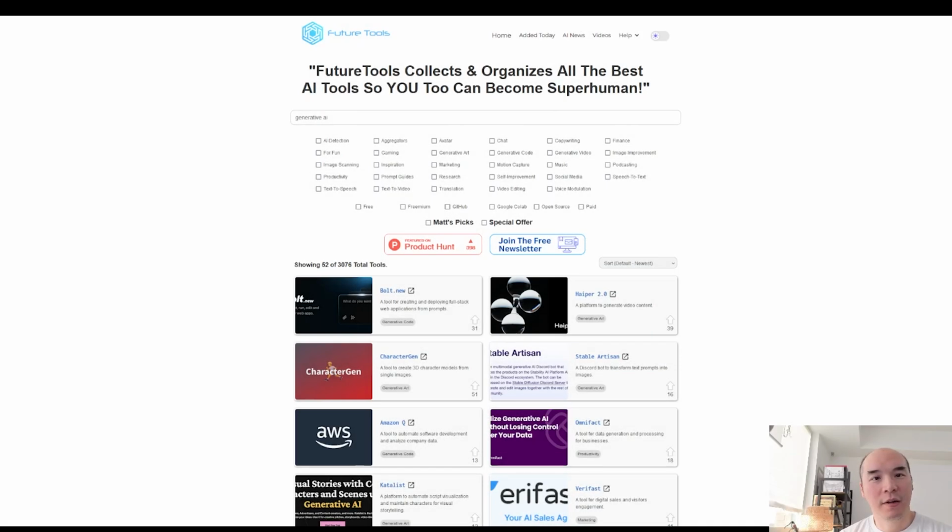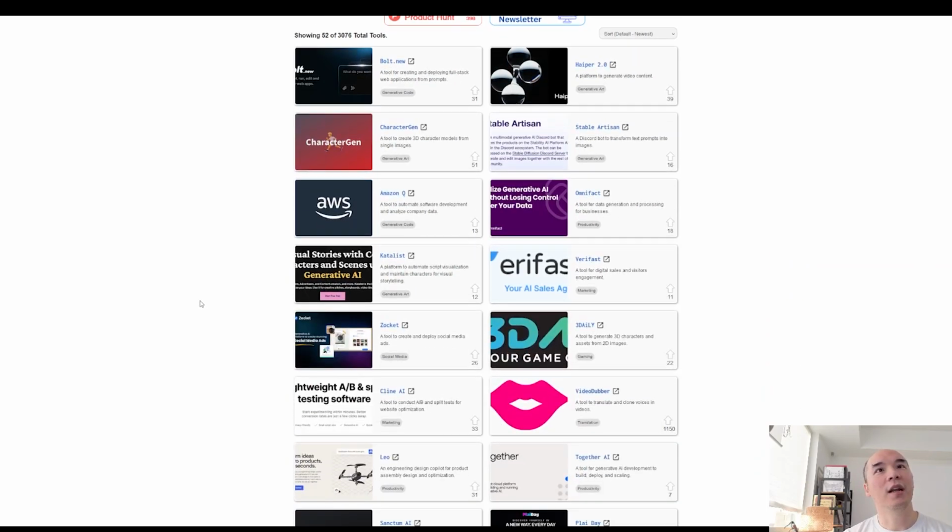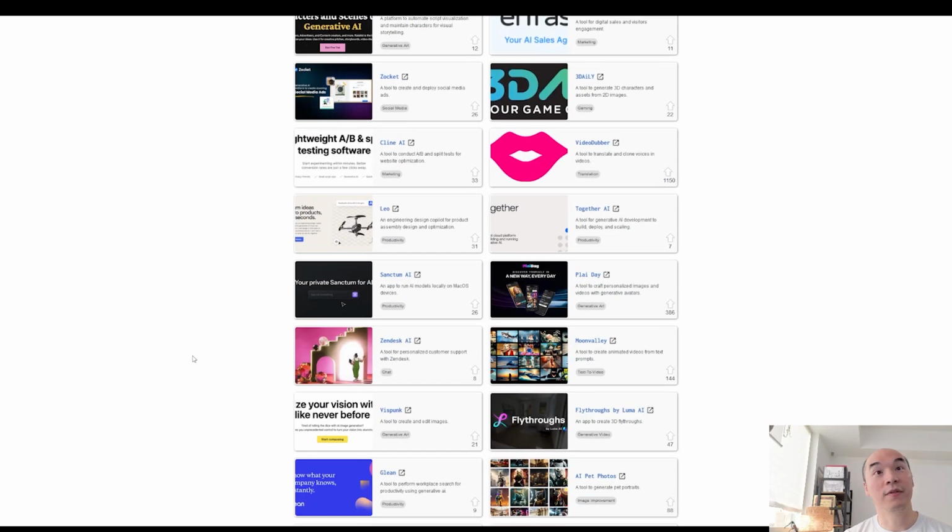I know there are a lot of resources out there. It can be super overwhelming. So one site I usually recommend, that I think is pretty good and an awesome resource, is futuretools.io. Here you can see it's been categorized from image scanning, text-to-speech, gaming, and all that stuff. And you can easily type in something like generative AI, hit enter, and then you can get a lot of different resources and sites.